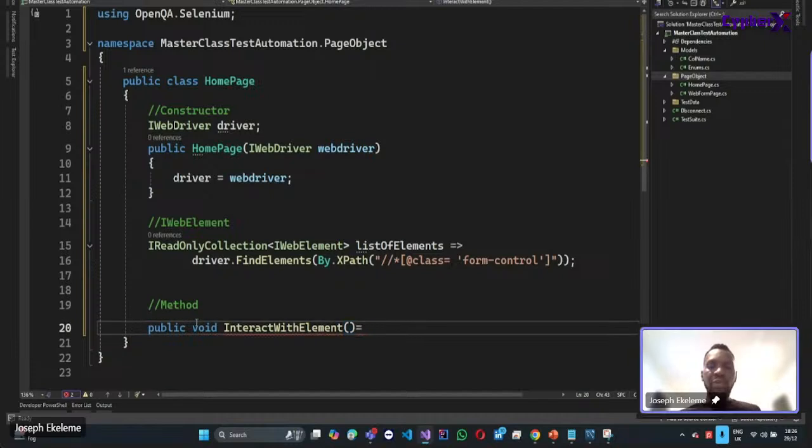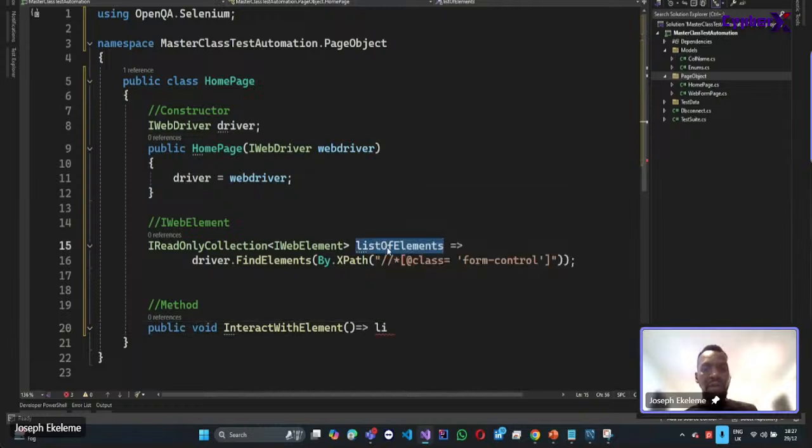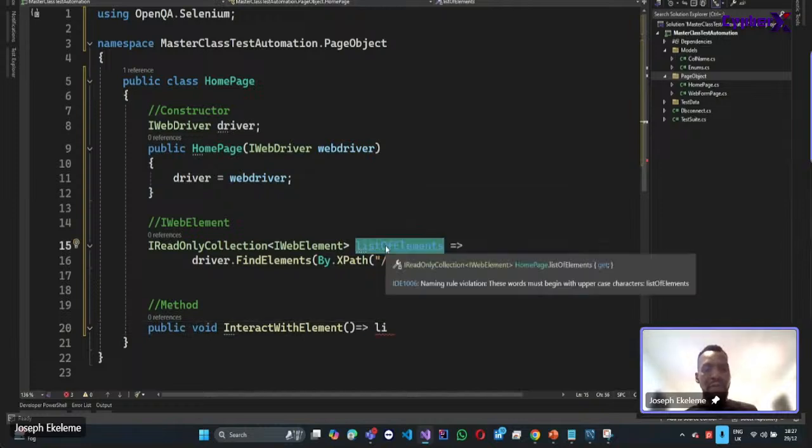And I can also use a lambda expression here because it's going to be one line of code. I will show you how to refactor that later on. So one line of code, and I'll call this variable here, this particular one. I'll copy it and I'll paste it here.